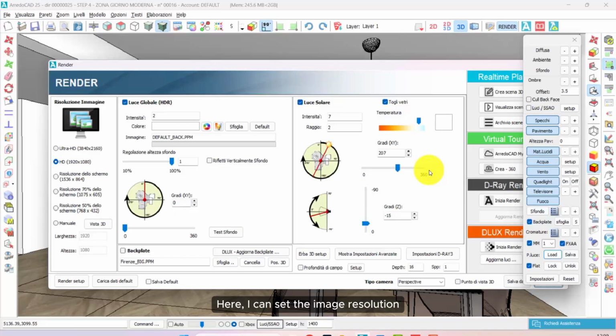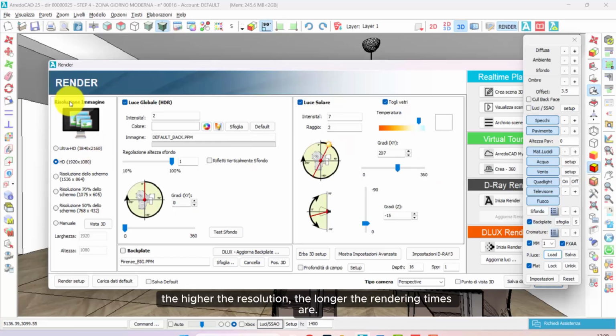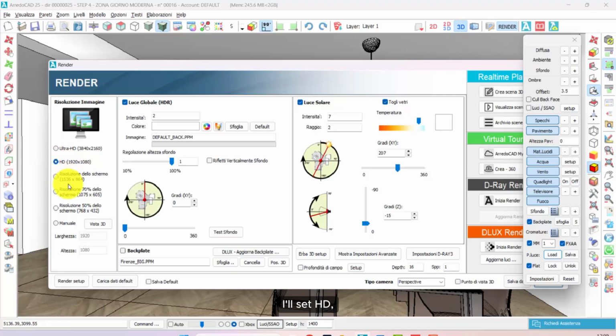Here, I can set the image resolution. The higher the resolution, the longer the rendering times are. I'll set HD, global light, which is the light that enters from the outside inward through openings, such as windows. 2 is fine. I can also activate sunlight. These values are OK. Here, unlike global light, entering from all directions, I can set a direction for sunlight.